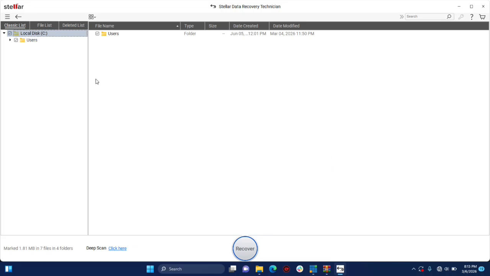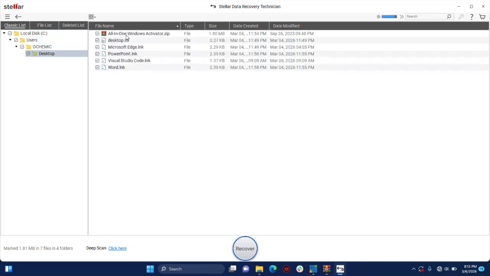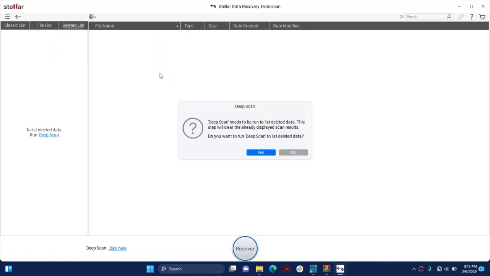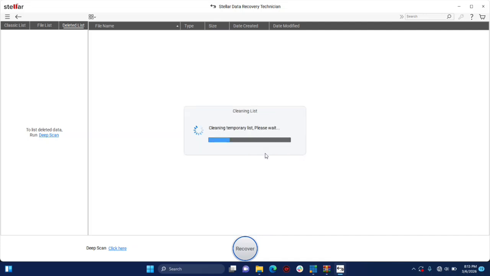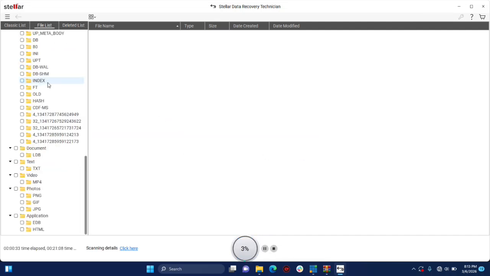Because I don't have much in my folder here, you can now see all that you have recovered in your folder. Say all in one. These are the things I have. Some of the things I have deleted before, and some of the things are still there. So this is now looking for deleted files from my system.